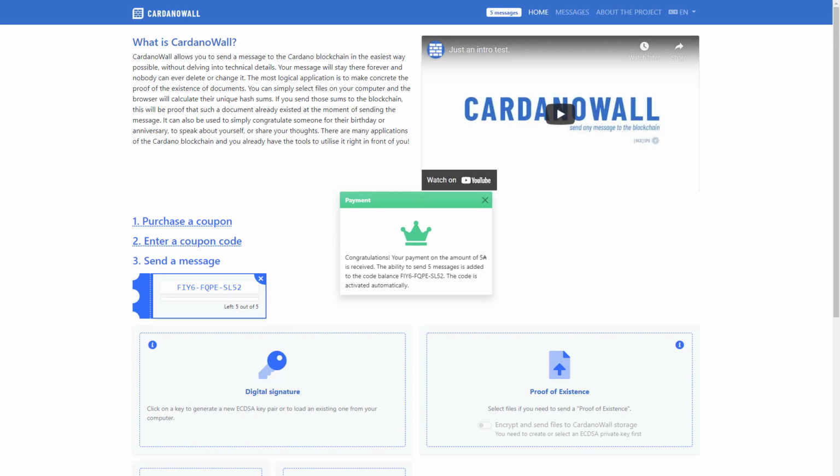As soon as your transaction is confirmed, you will see a coupon already activated, and you will also get a copy to your email. Your email is used only once to send you a coupon, and it's not stored in the service. Okay, so now I have a coupon that has 5 messages on the balance that I can send.